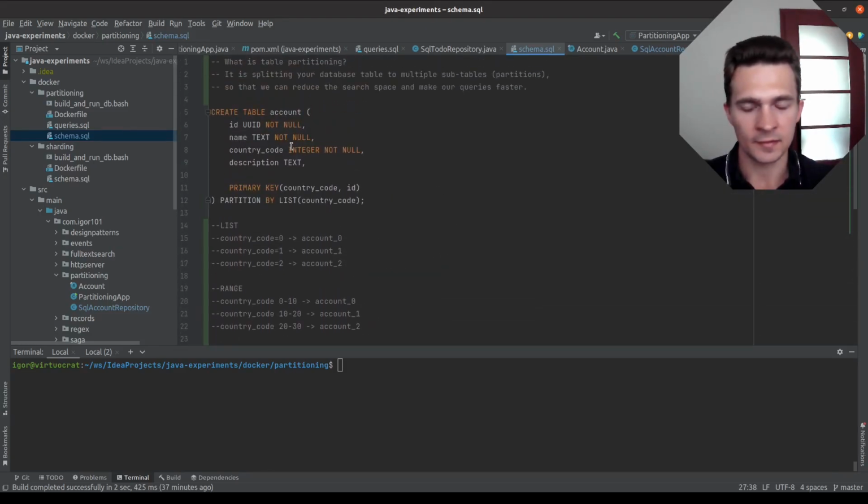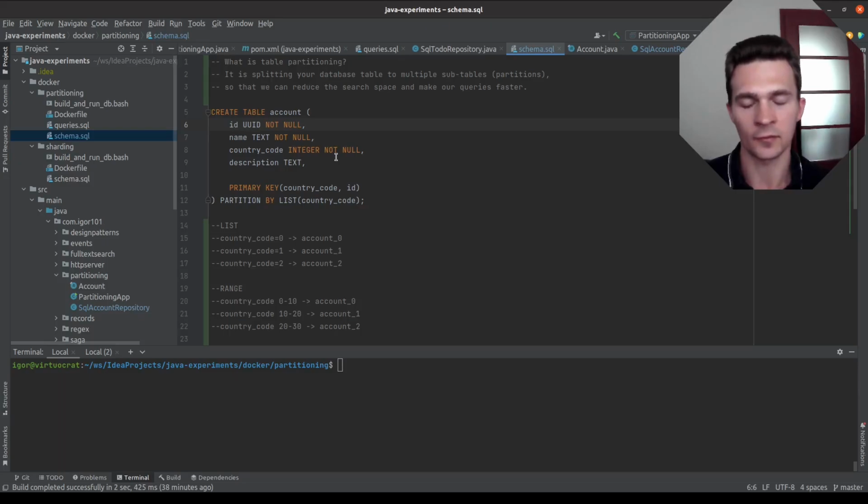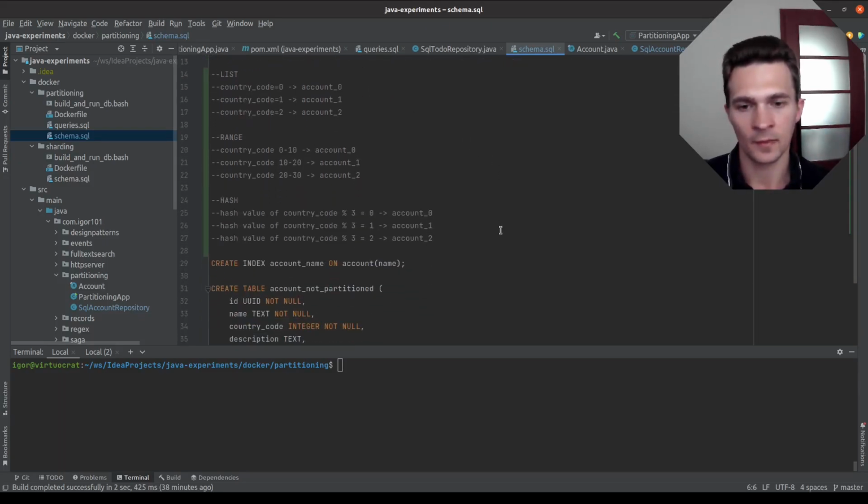Also worth noting is that if you partition your table, primary keys and unique constraints need to have the partition key, which is country code in our example, as a part of this key or unique constraint, and you can't really have a unique constraint enforced across all of your tables. So for example, ID will be only unique in each partition, so account 0, account 1, account 2, and so forth. That's one of the limitations.